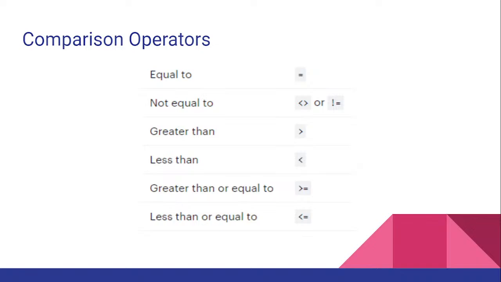But in other programming languages, to check if something is equal to something or not, we use double equal to, whereas that is not the case in SQL. In SQL, we just use a single equal sign. So keep that in mind.